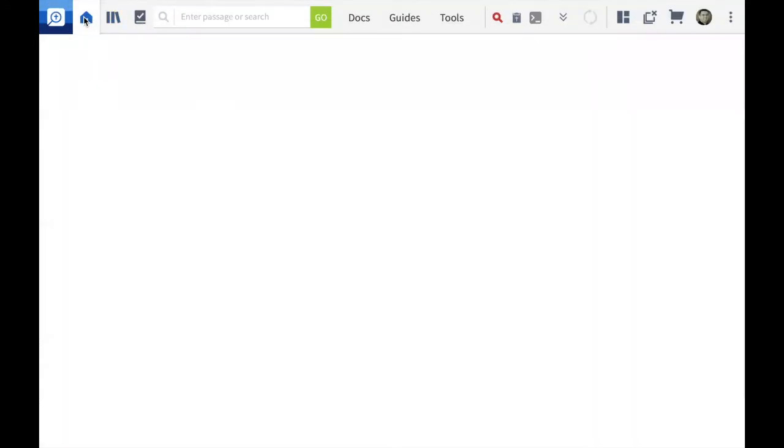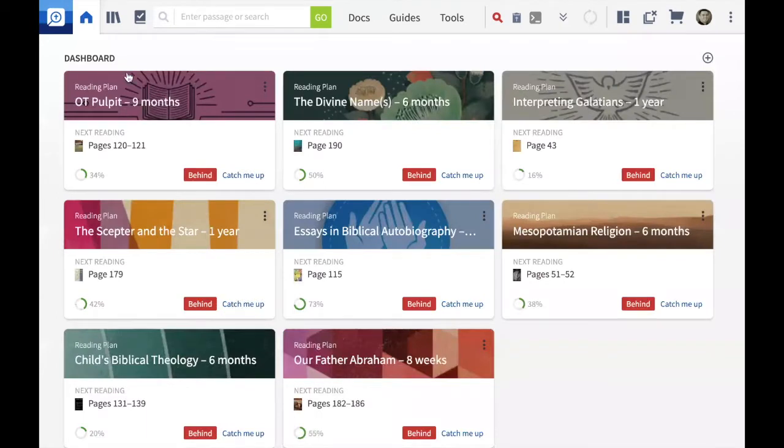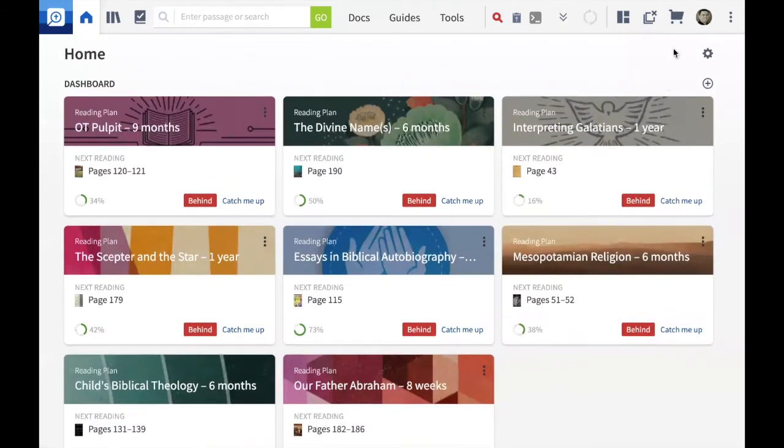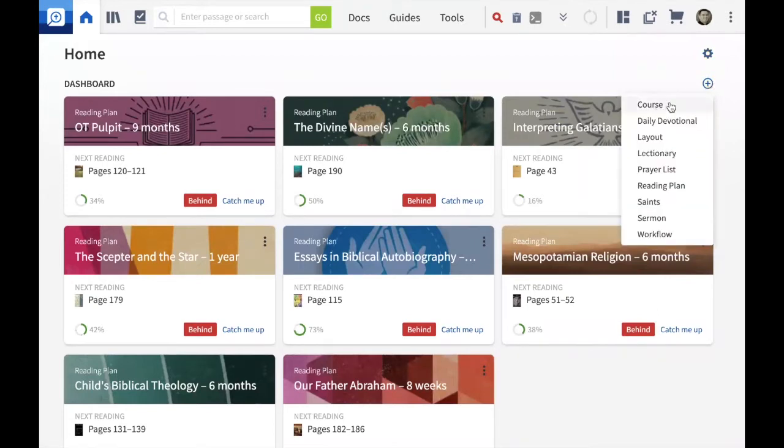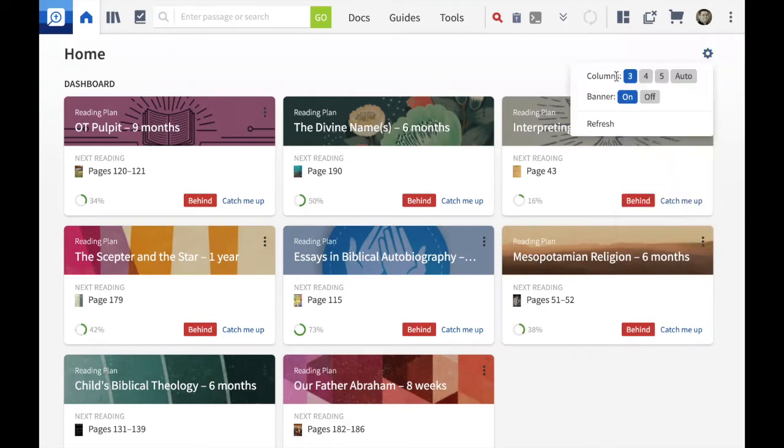the little home button. This is my dashboard. Yours can be customized using, on the top right, your plus. You can put courses, daily devotionals, and whatever you want there, prayer lists, including reading plans and whatnot. And then you can customize how you look at this, whether you want 4 columns or less. I'm okay with my 3 columns.